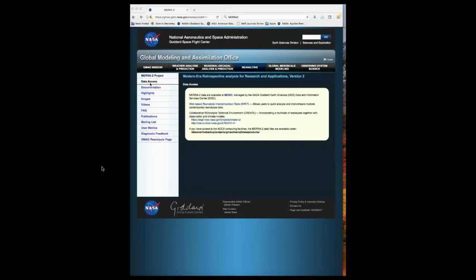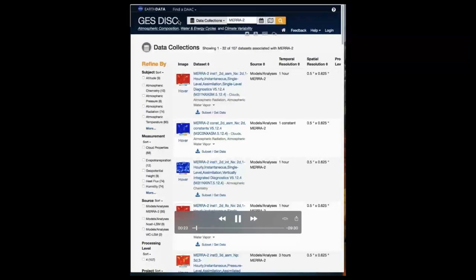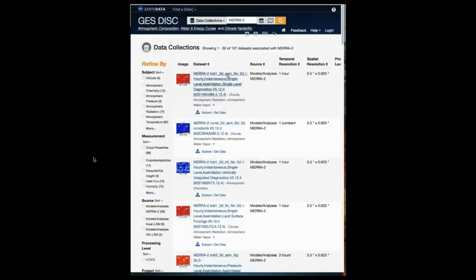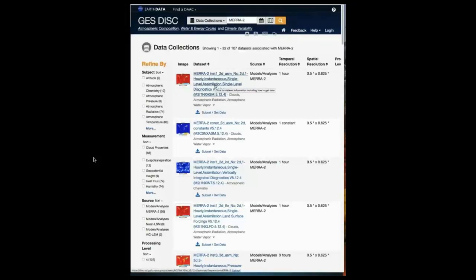This is the MERRA2 project page and data access link, which you will get from the slide that we just saw. On the data access, there's the MDISC link. This gets you to the GES DISC site. Here's where all the MERRA data are available. As we saw, there are many different groups. So this is the ASM group that we will use for wind parameters. And this is two-dimensional data because we need near surface wind.